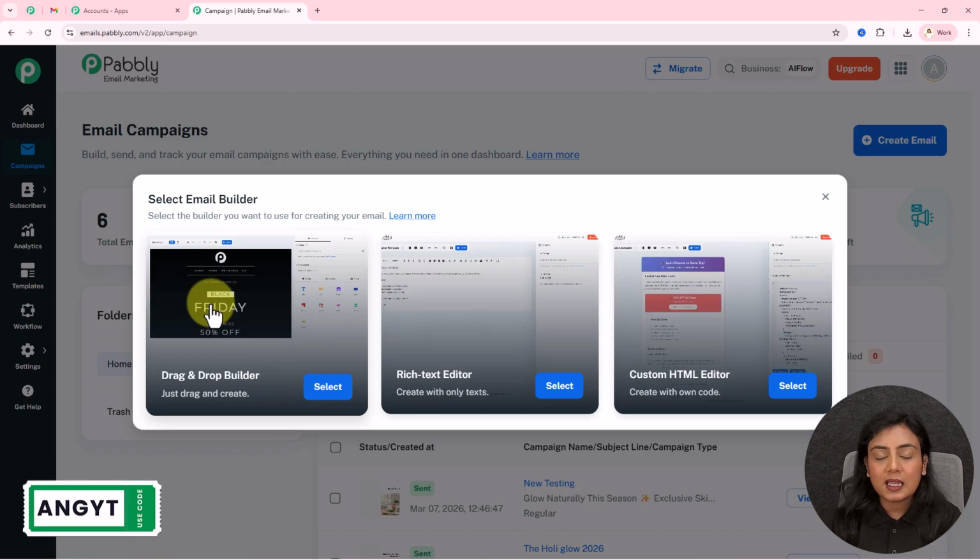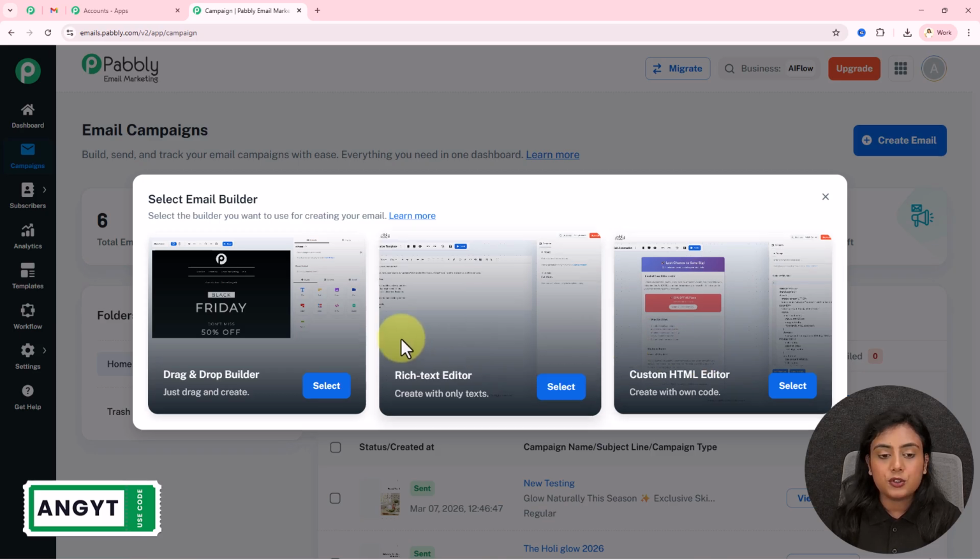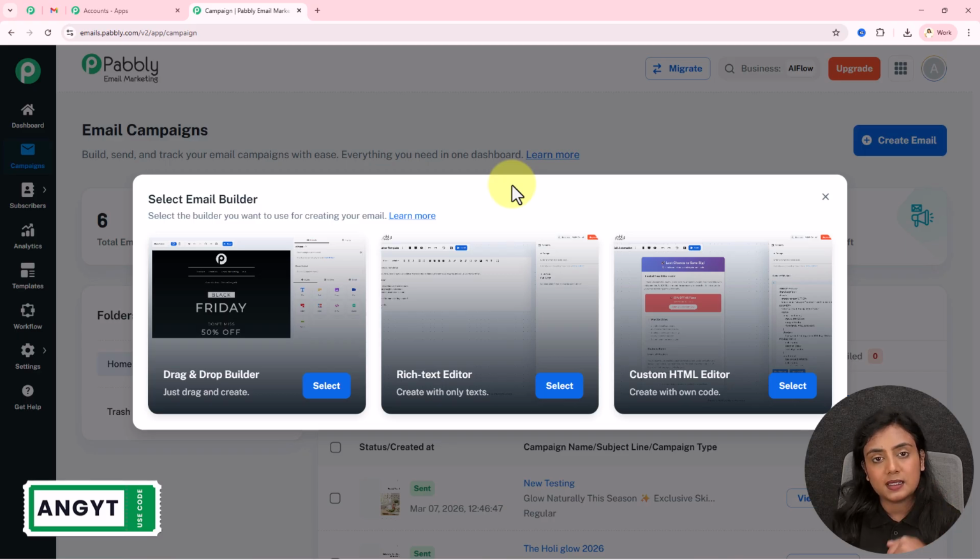There are 3 email builders: drag and drop builder, rich text editor, custom HTML editor. If you want to learn about each and every email builder in brief, you can check out the video I've added in the description section below, where we have taught you about each and every type of builder one by one.